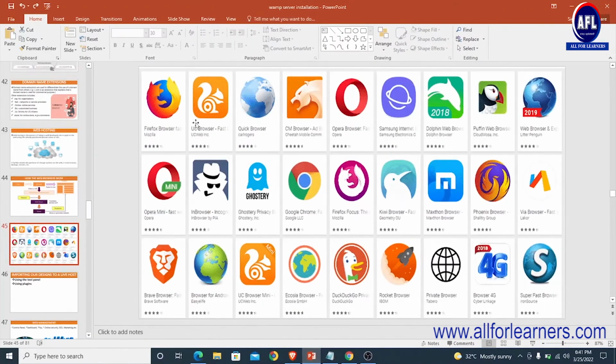The next thing here, we're going to talk about the web browsers we have. We have different types of web browsers.